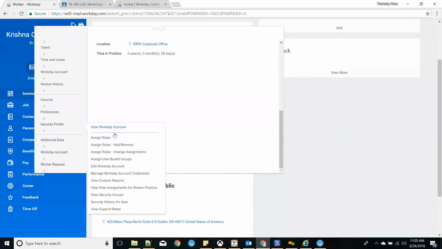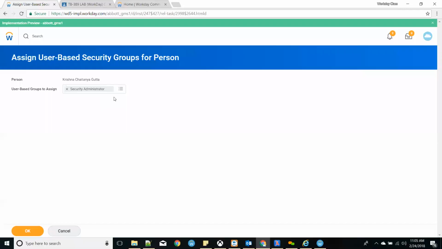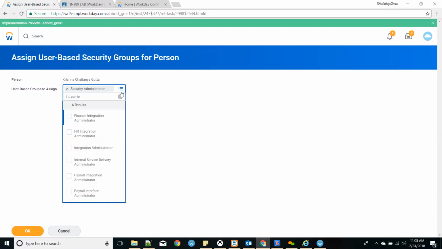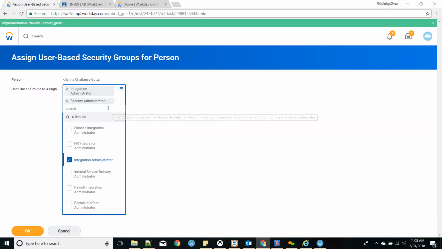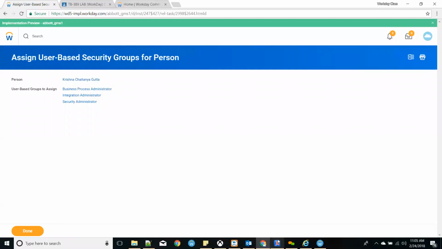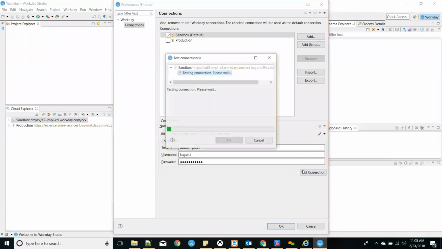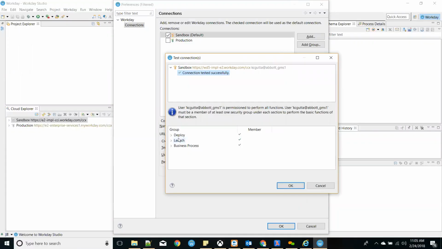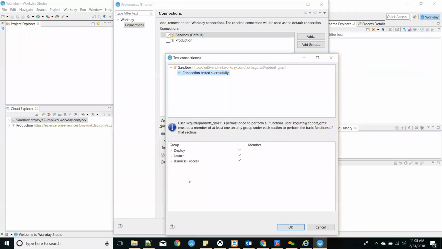Yeah, security groups. So you add your integration admin and you add your business process admin. Okay. Now if I go back to my tenant studio and then test transport, now my connection has been tested successfully. So I have 3 tick marks and I am all set.